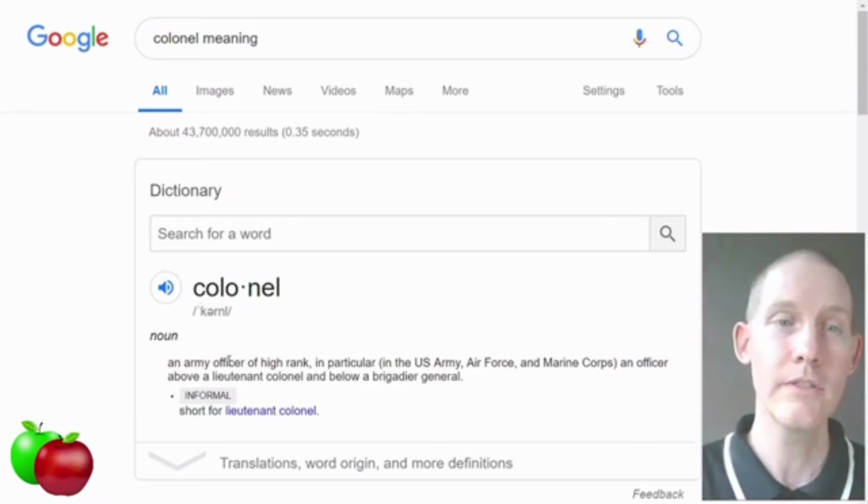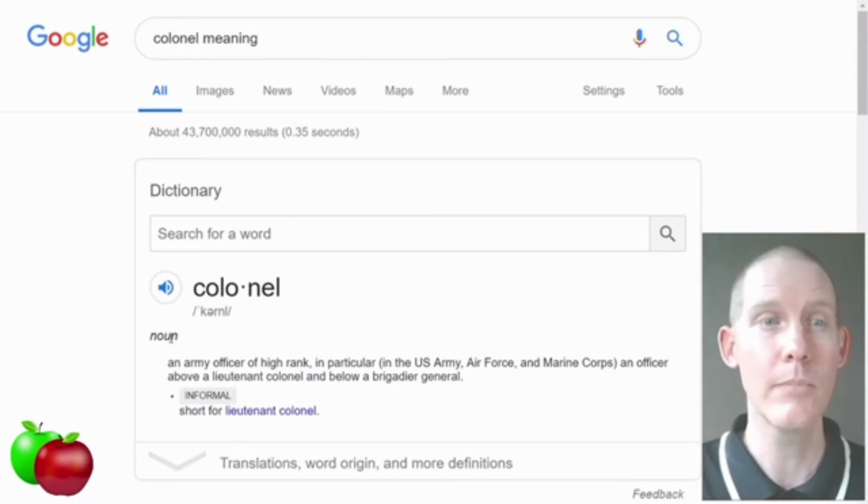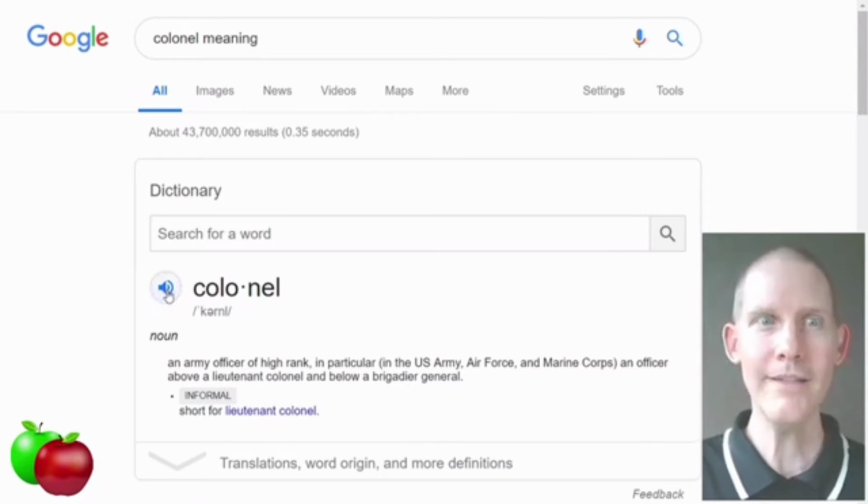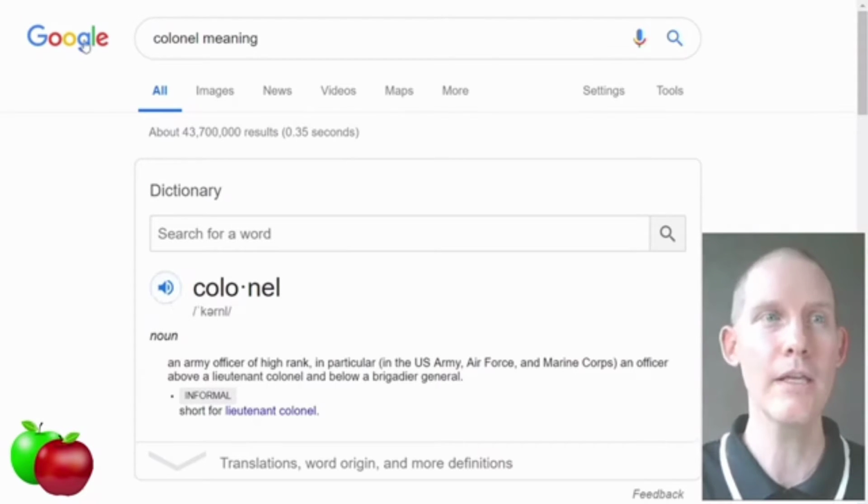So we have a regular dictionary, right? With the part of speech, pronunciation, and the definition. But there's an extra little icon here, the blue icon, and if we push it... Colonel. What? Colonel. Ah, it's not colonel, it's colonel. Interesting.